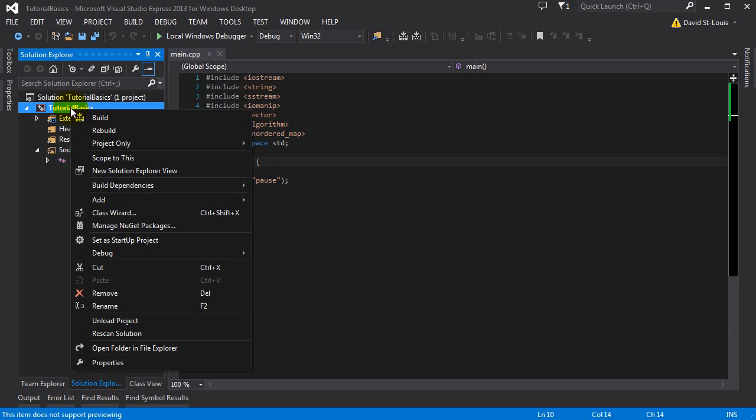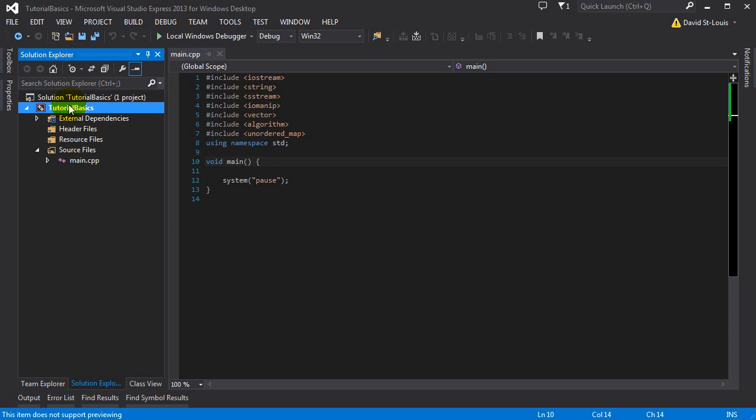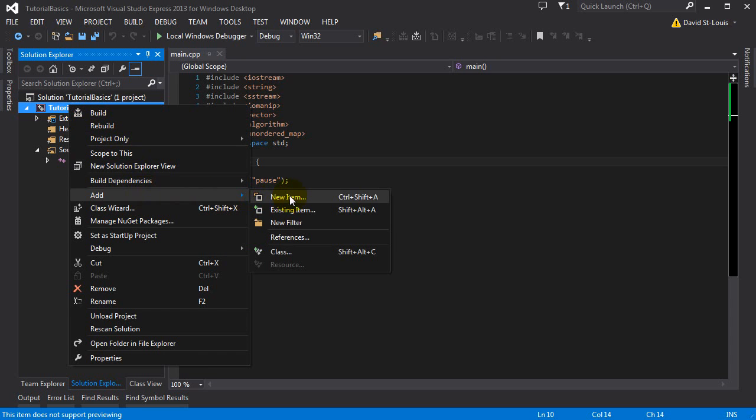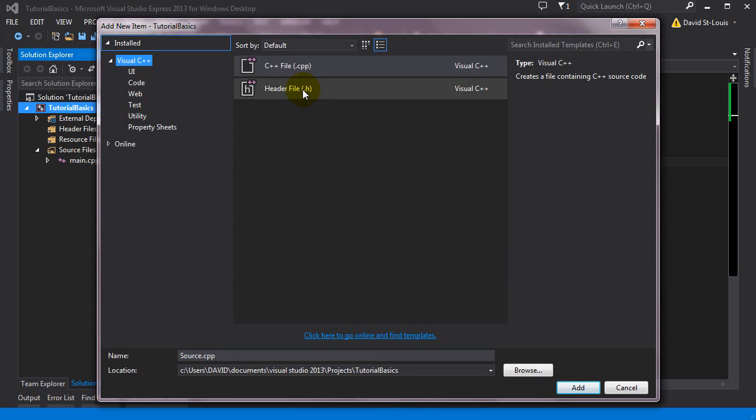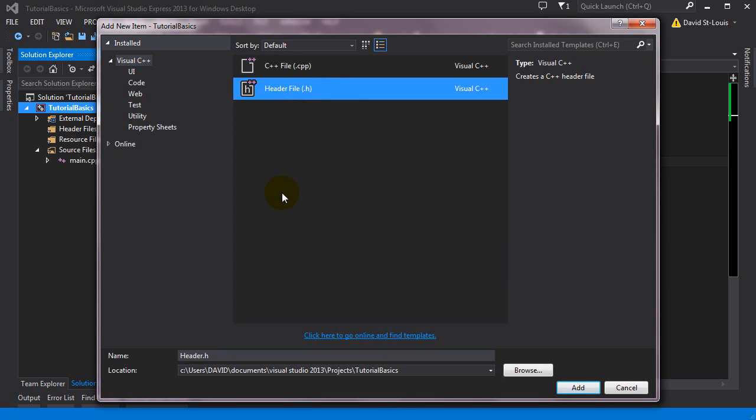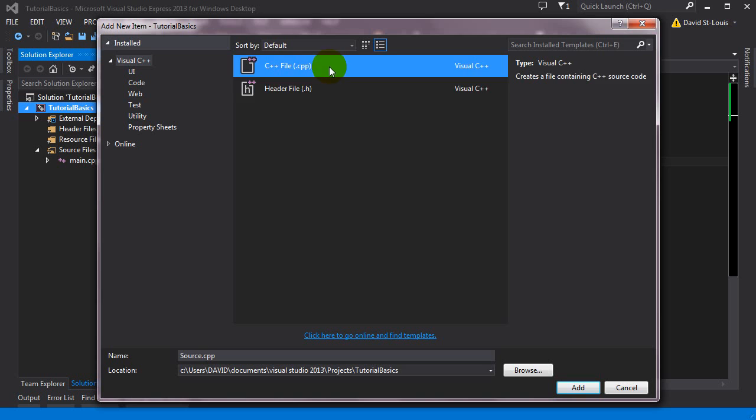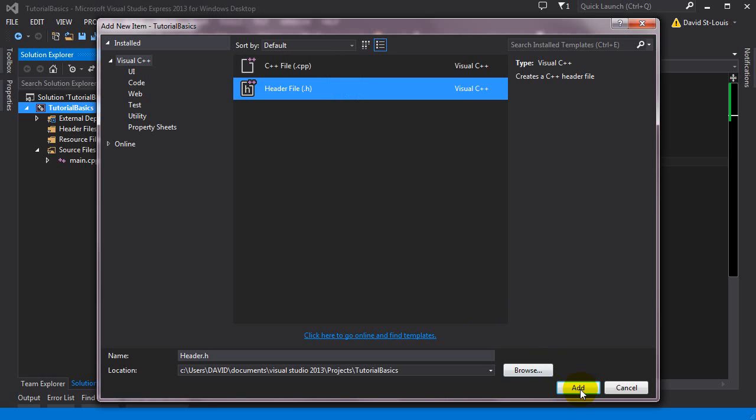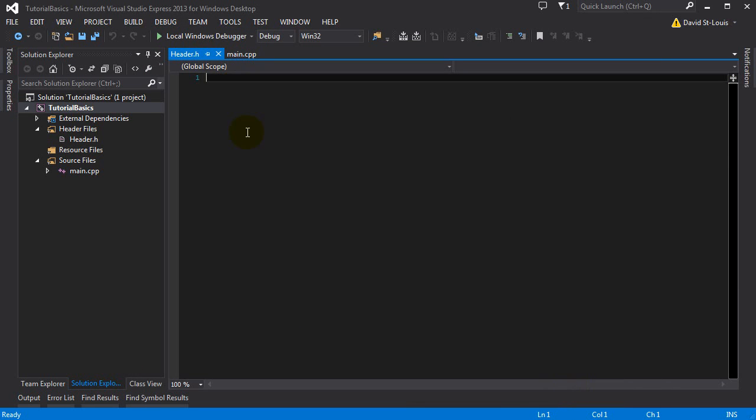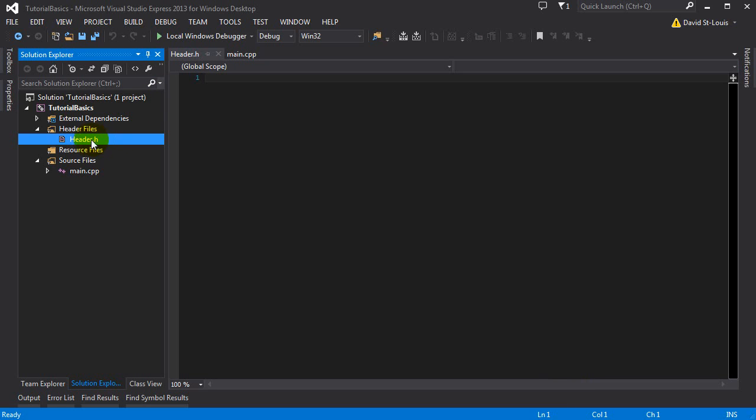So let's right click on the project, not the solution. All right, and let's add new item. You want to add a H file, header file. Let's create it first and then we'll discuss what it is. Oh, I didn't give it a name. Just rename it hero. All right, so we're going to create a H file for hero.